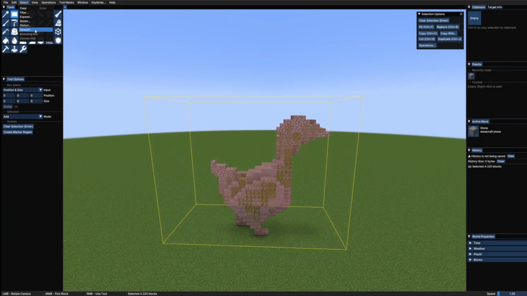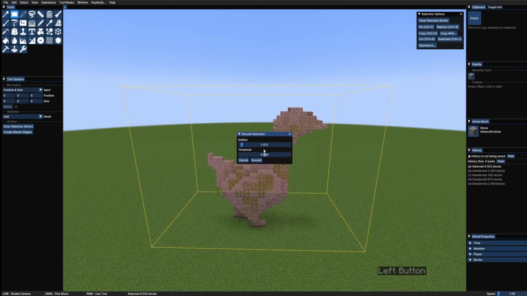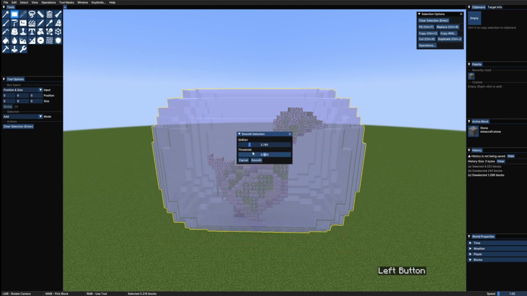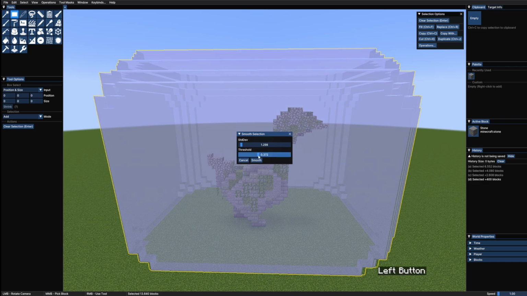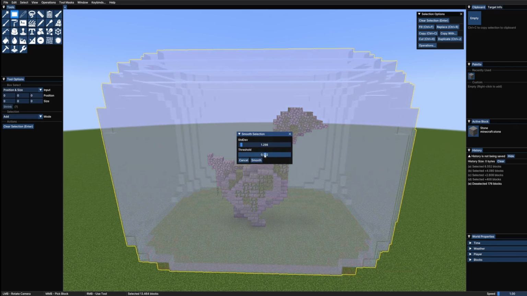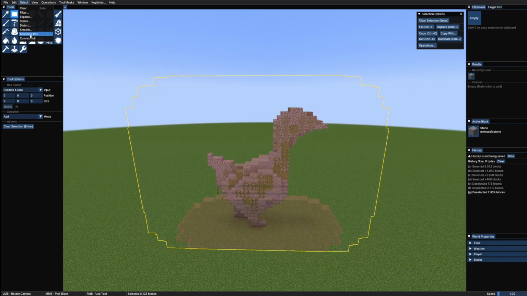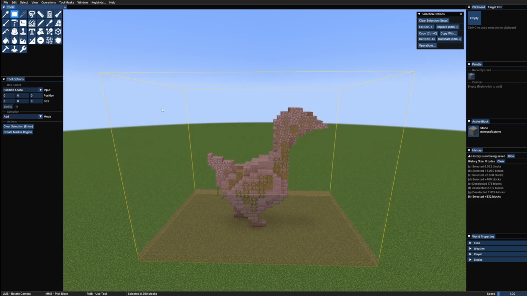Okay, then we go to smooth. If we then go to smooth, with the above one, we make the selection bigger or smaller. The threshold makes it so it's more confined to an area. Then we have the bounding box. It's basically turning it back.